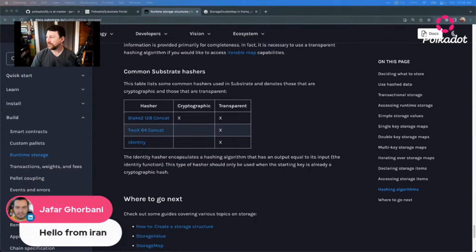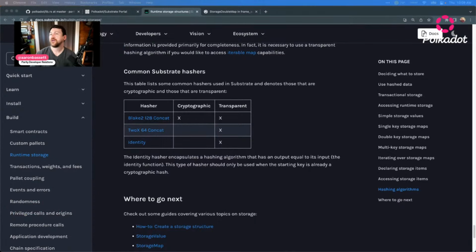Hey, hi Jafar. Hello to you as well. Have I hammered this point home enough about the hashers? Have I really labored this point as much as I should, or should we keep going? Everybody gets it. Blake 2 128.